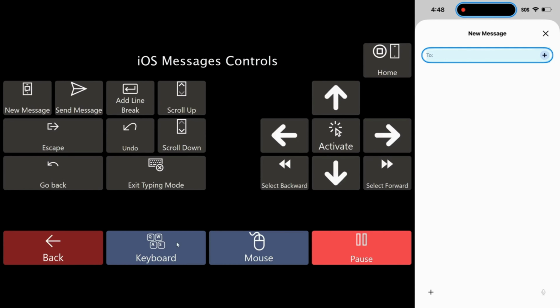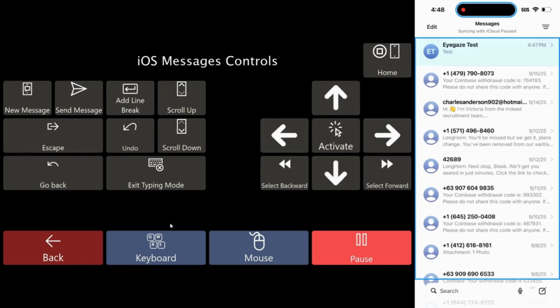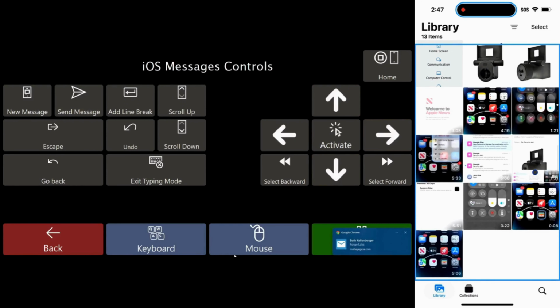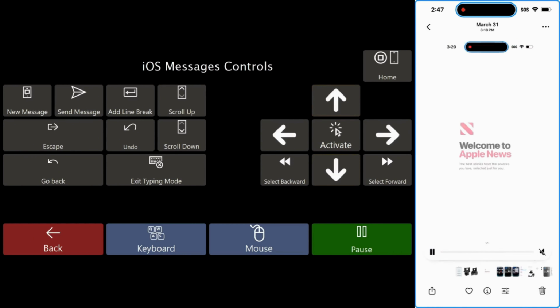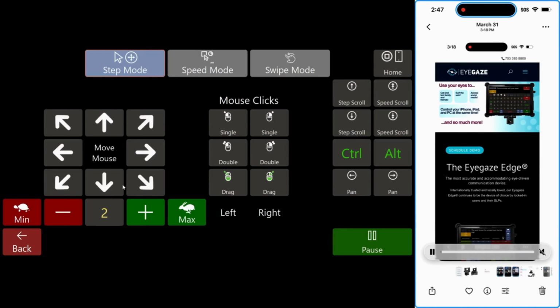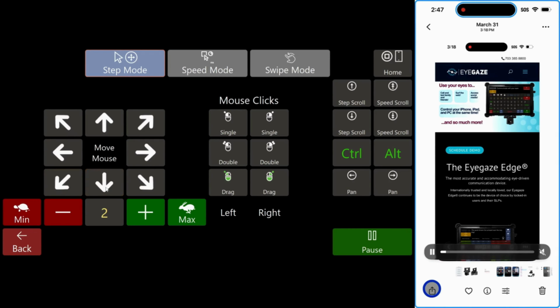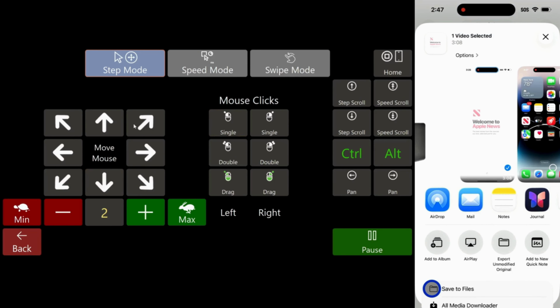Use the keyboard to type in a contact you want to send your message to. To get out of the new message, select the Escape button. To send a photo or video, use the mouse controls to navigate the home screen and open the Photos app. Select the photo or video you would like to share, then use the mouse controls to navigate to the Share button and select it. From there, choose how you would like to send the photo or video, such as through email, a text message, or another available sharing option.